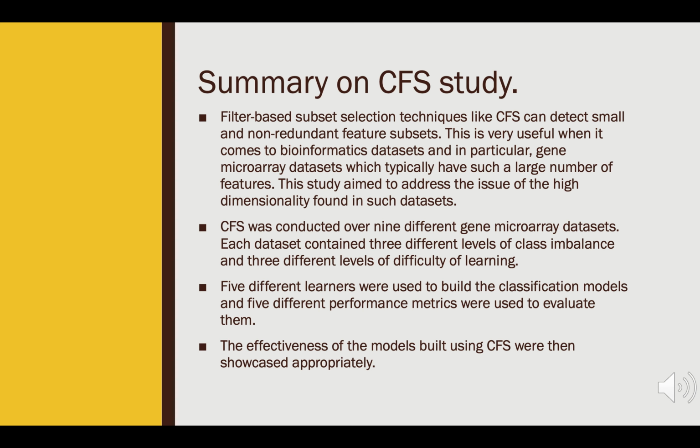This study aimed to address the issue of the high dimensionality found in such datasets. CFS was conducted over 9 different gene microarray datasets. Each dataset contained 3 different levels of class imbalance and 3 different levels of difficulty of learning. 5 different learners were used to build the classification models, and 5 different performance metrics were used to evaluate them. The effectiveness of the models built using CFS was then showcased appropriately.